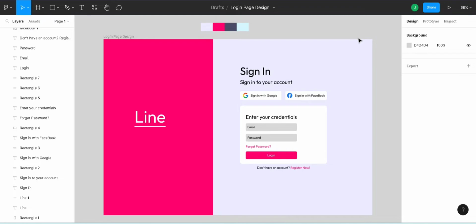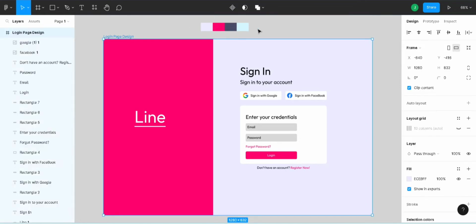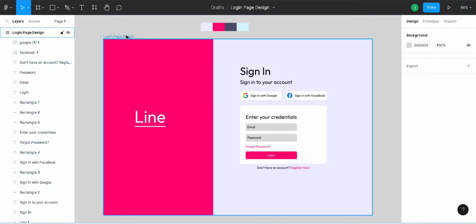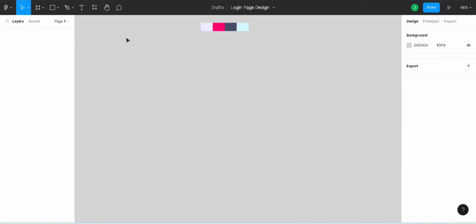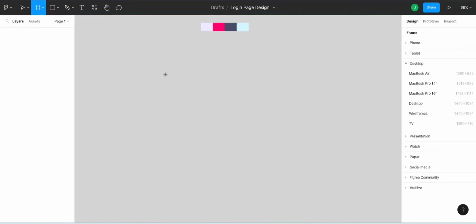So let's get started. This is the design we are going to do on Figma. I will delete this and let's start designing from scratch. You need to create a new design file in Figma, and after that create a frame. I'm going to select the MacBook Air frame under the desktop section.